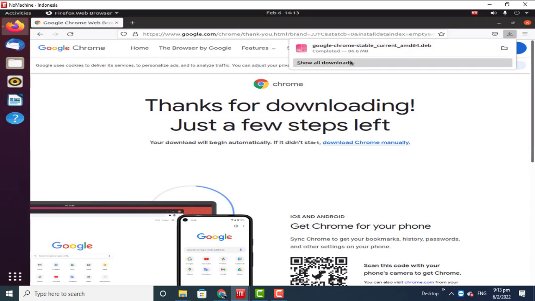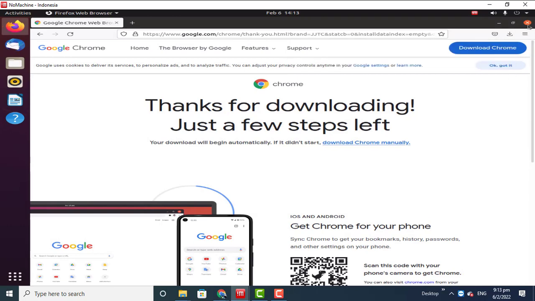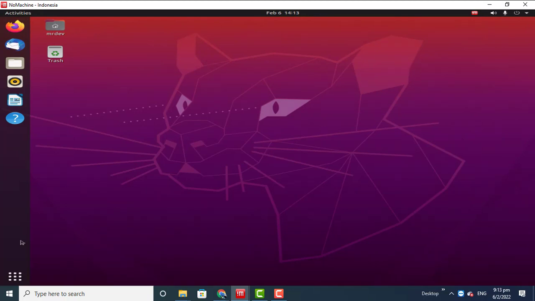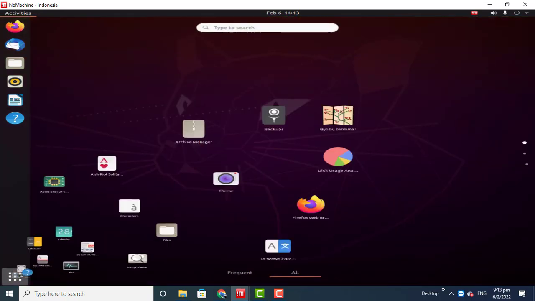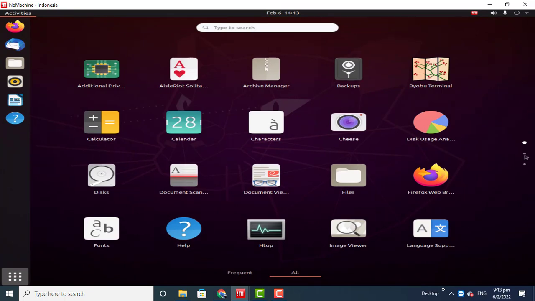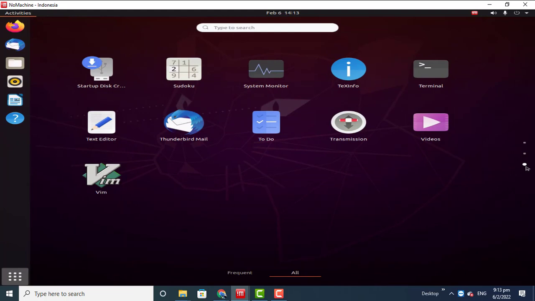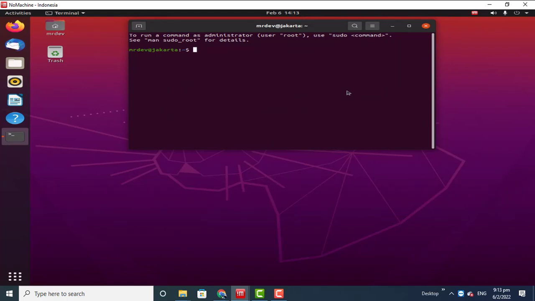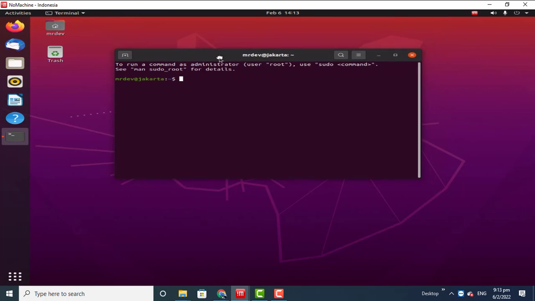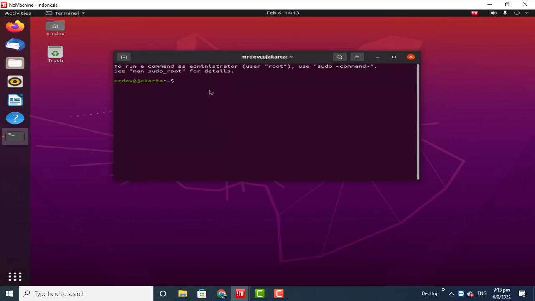Okay, after the download completes, close the web browser. Then you choose the command prompt in Linux. If you log in as a user who is not at root level, you must change to root level, and then run the command like that.